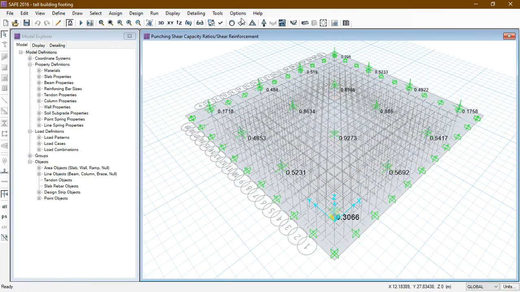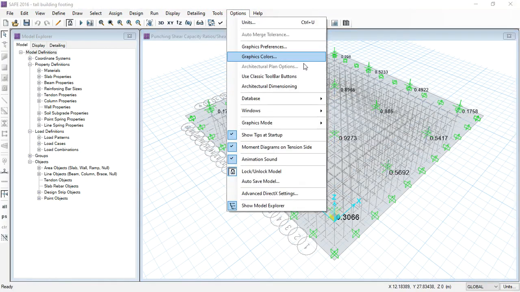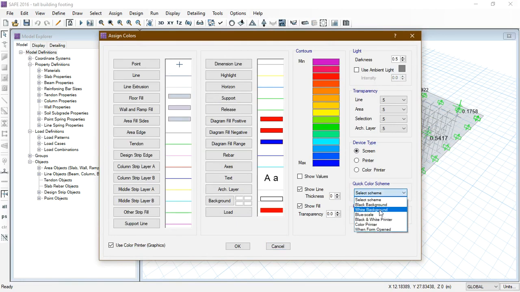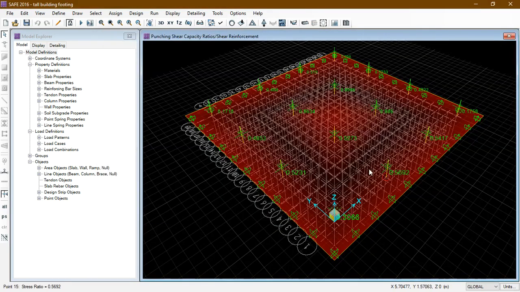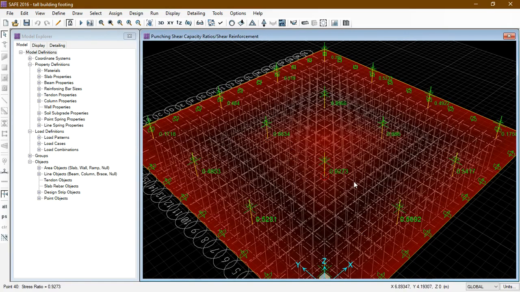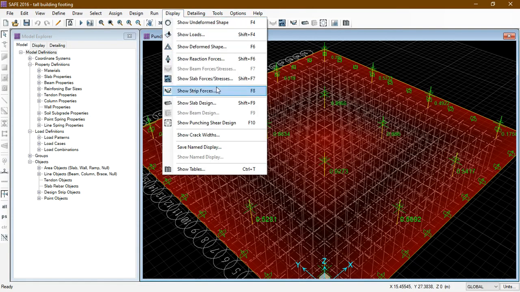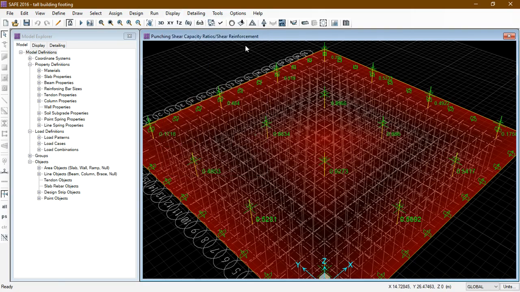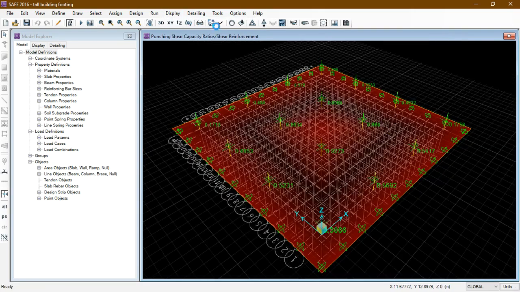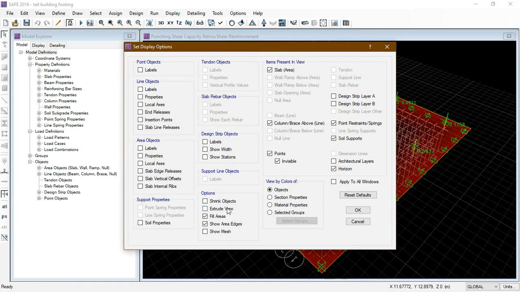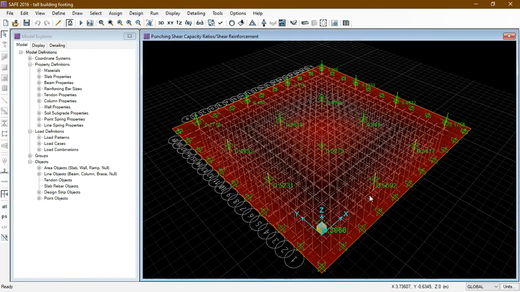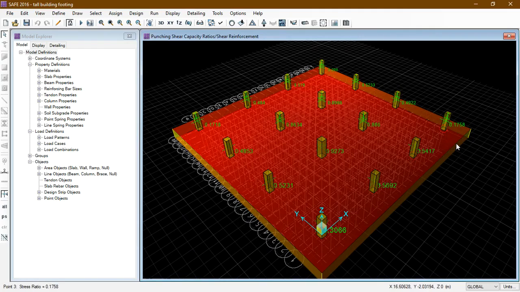First of all we change the color to black. Click on OK. Now we can also see the other forces. First of all, we also see in 3D. First of all, click on tools, click on extrude view, click on OK. We can also see in 3D view.